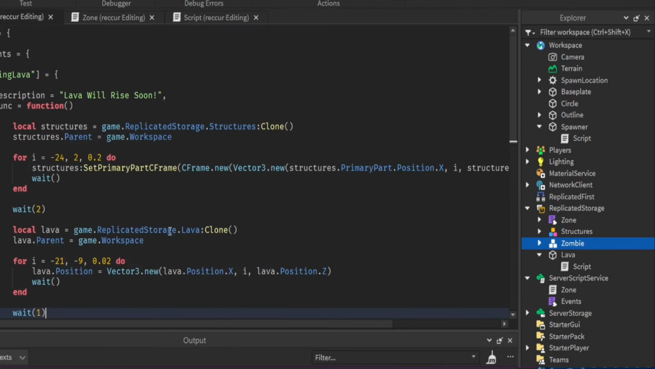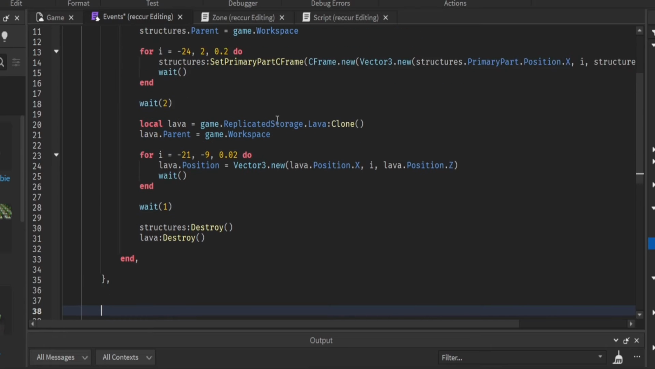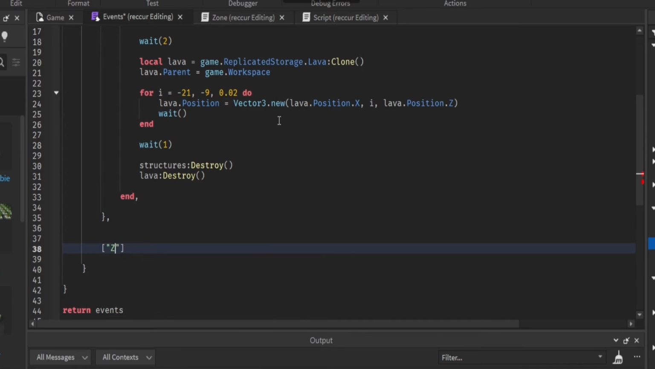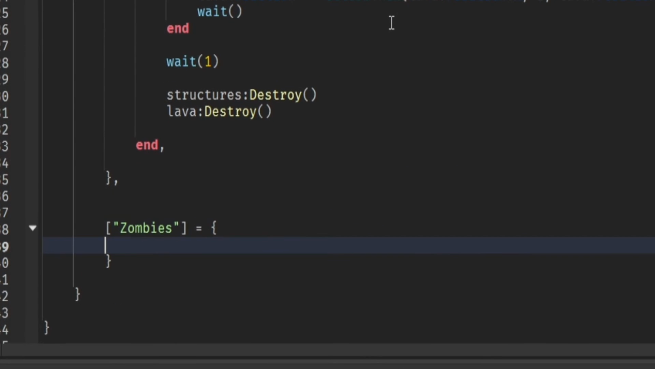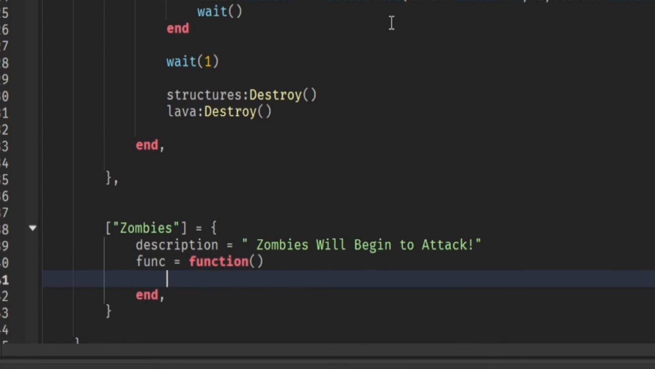So now for events, we'll make a new event. So put a comma here. And then you call it zombies, and set it to a new table. Description will be: description equals "zombies will begin to attack". Func stands for function, equals function. All right, I forgot to put a comma here.